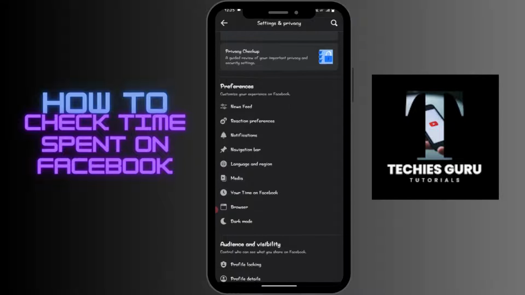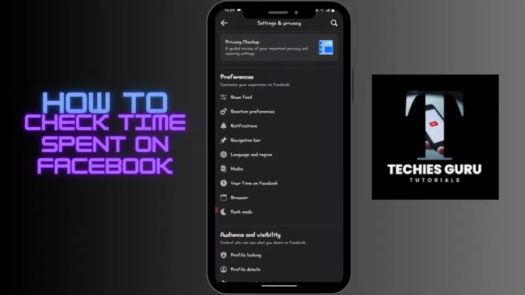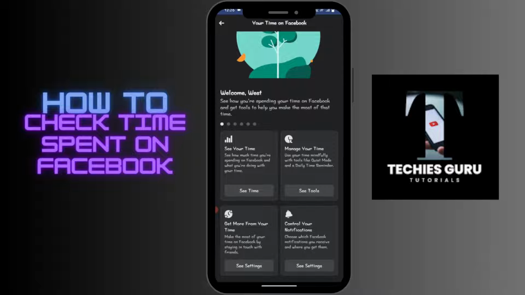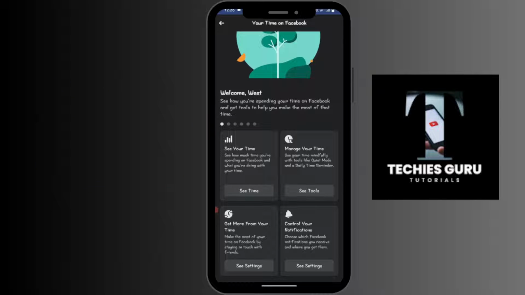And here if you scroll down, you will have the preferences option. You can simply go to preferences, and under preferences you will have your time on Facebook. You can simply tap on that, and here if you scroll down, you will have 4 options: see your time, manage your time, get more from your time, or control your notifications.